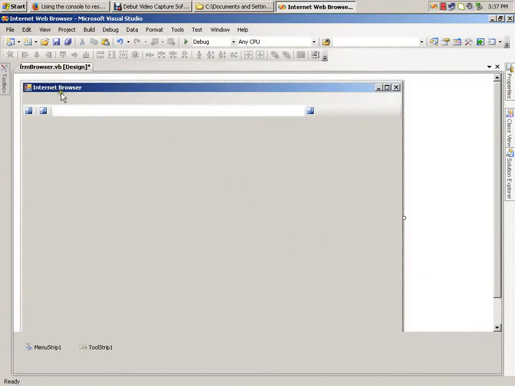I'm just going to click back on there and see where my cursor is up here. It's right here, and we're in Internet Browser next to the funky little icon right there, which we're going to change a bit later.